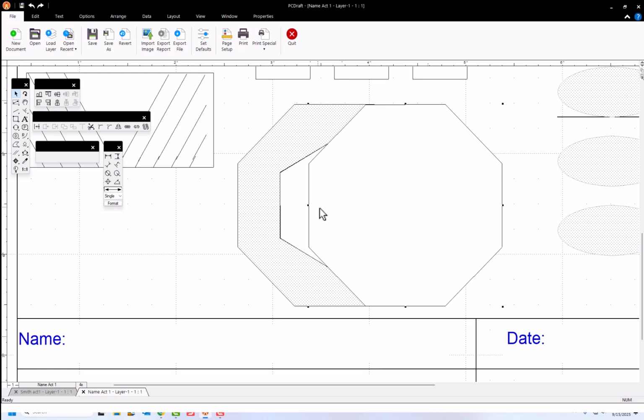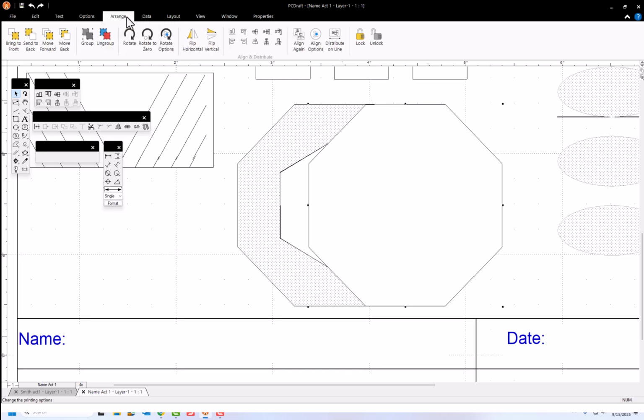This is a function of the program that shows the layers. So we drew this one first, we drew this one second. I can put this one behind this first one. So if I click on this, go to Layout, go to Arrange, and move it backwards. I can send it all the way to the back, or I can just move it back one layer.